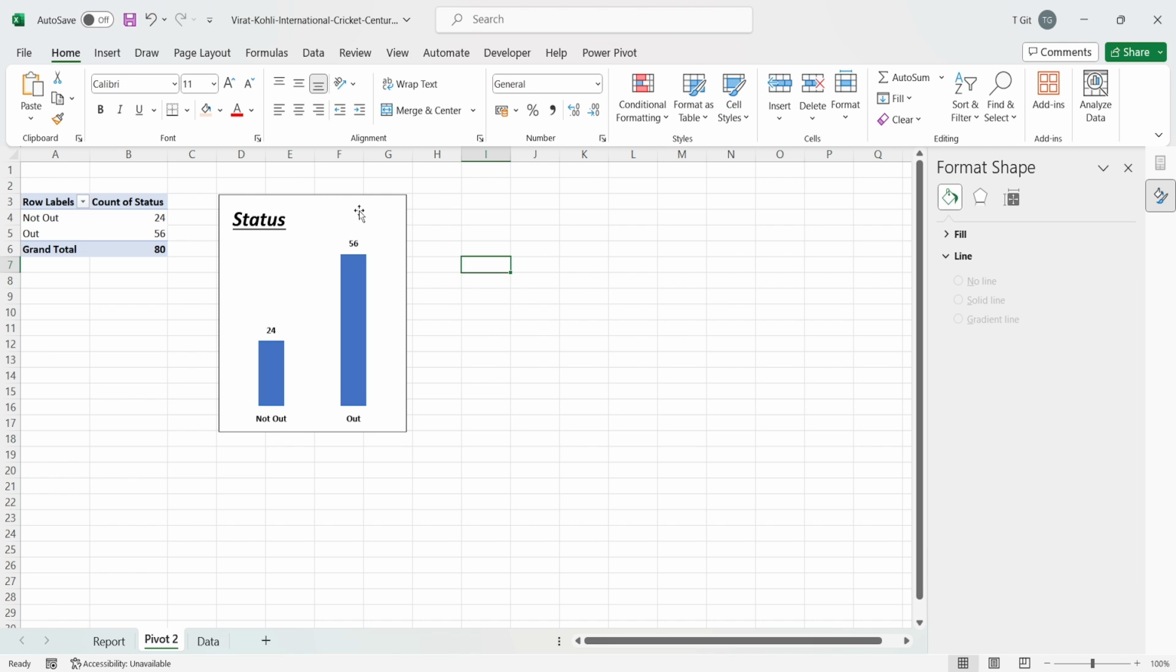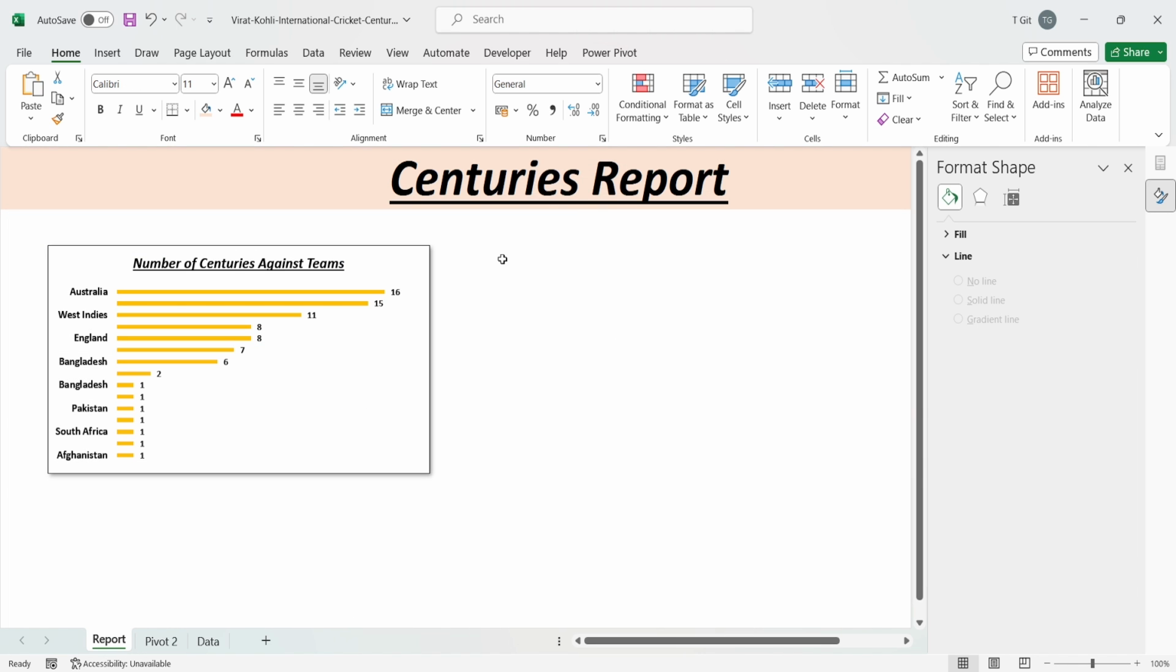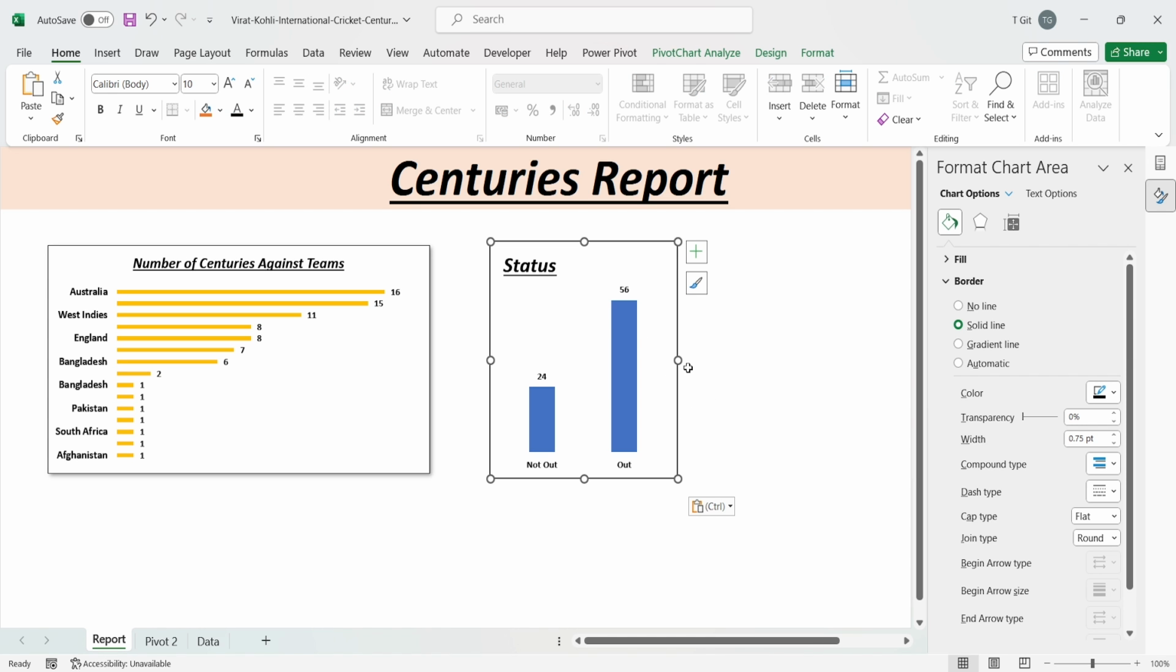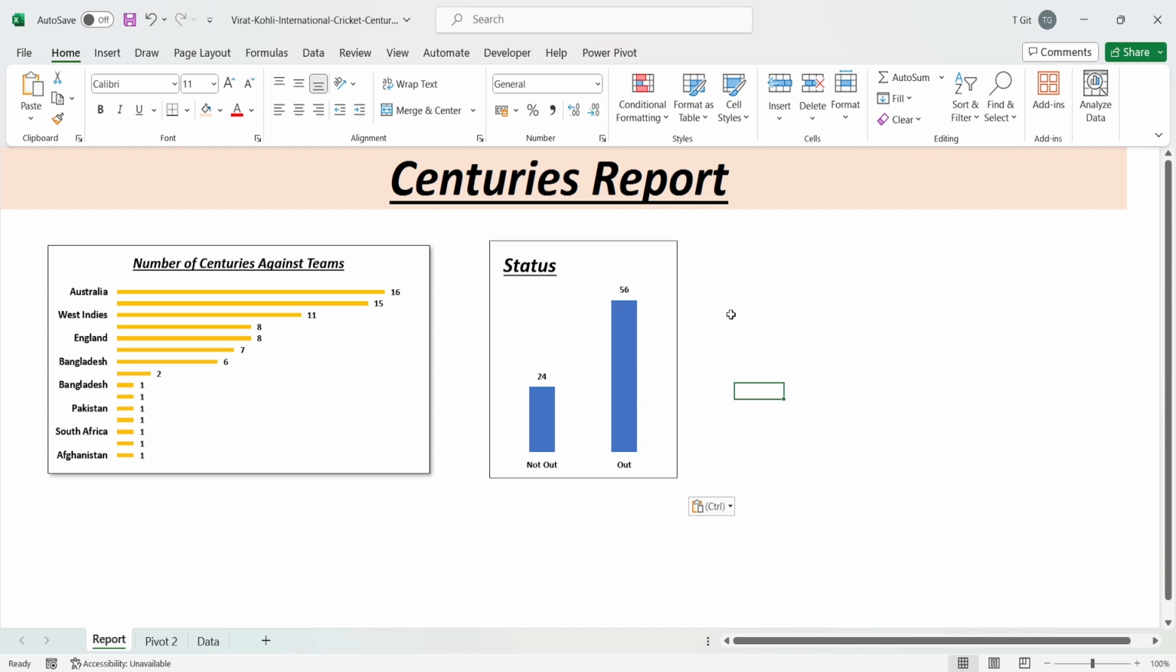All right, I think this is looking better. Fine. So we can simply select this chart, Control C, and I'll go back to the report and let's paste it somewhere here. Control V. You can further resize it if you want to, but I think it looks fine. We can just simply keep it here, and this simply represents the status. Like after making 100 runs in 24 matches, the status was still not out, and in 56 matches the status was dismissed or out, right?